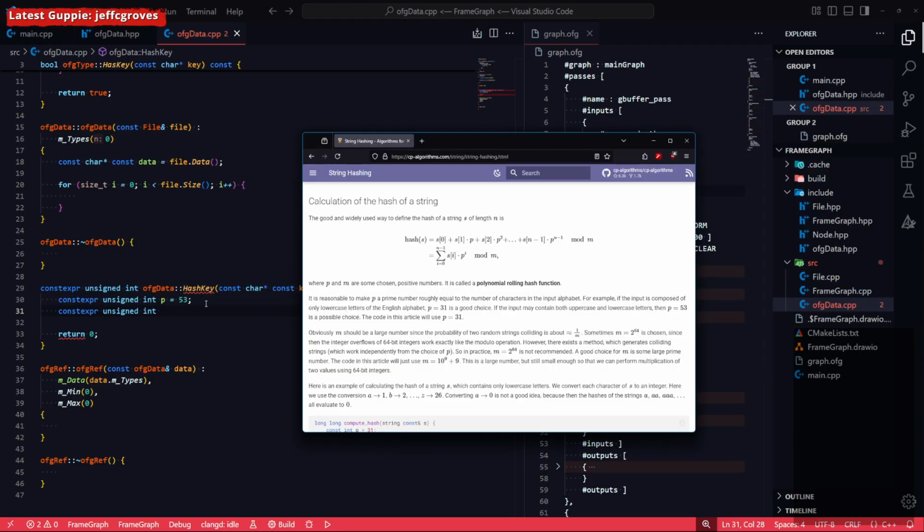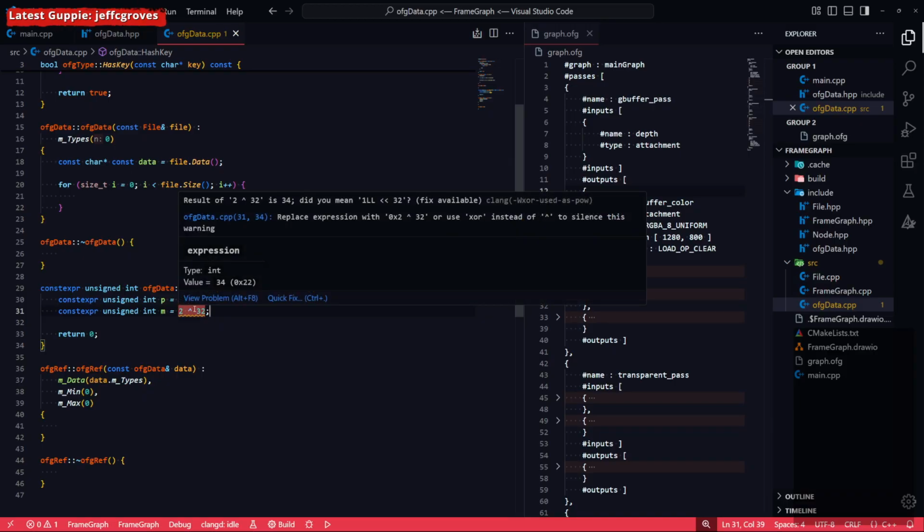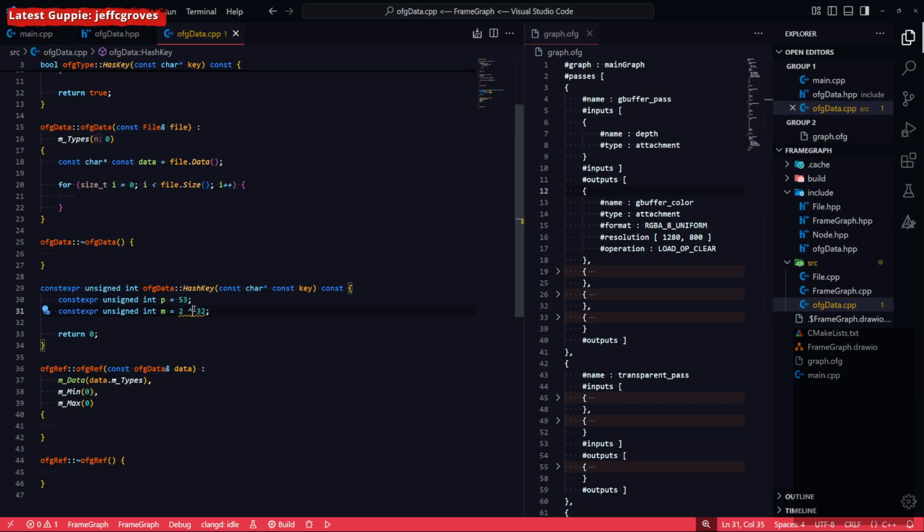Okay, then m is just a large number, which can be equal to 2 to the power of 32. All right, upwards caret is an operator.